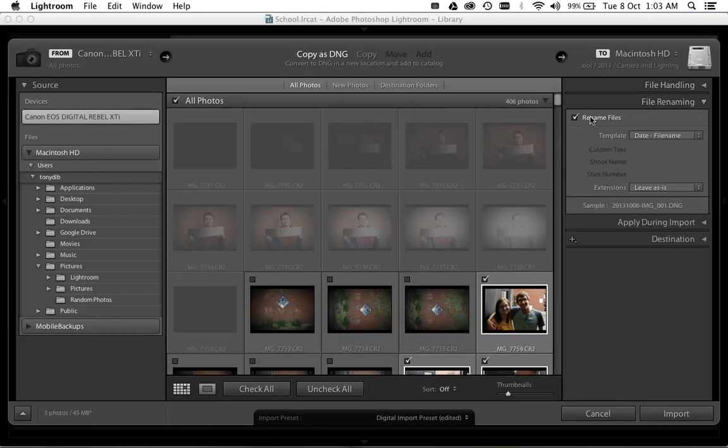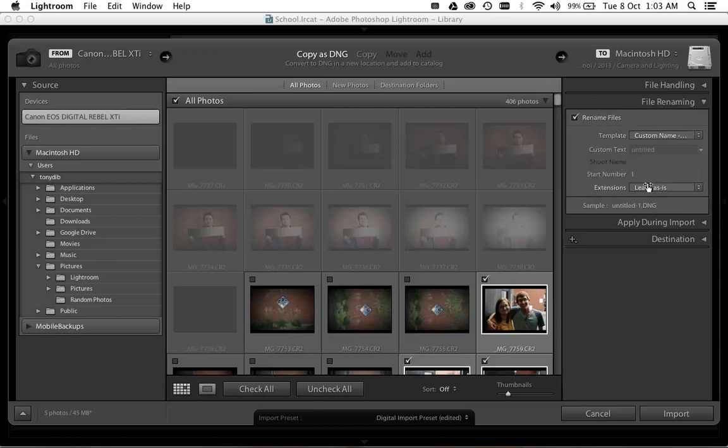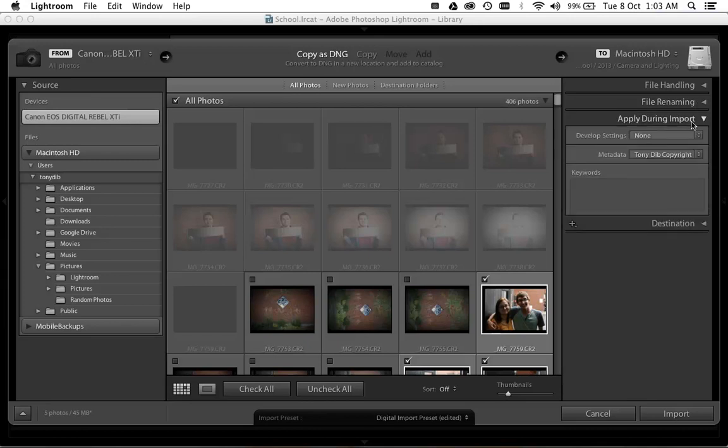File renaming is usually really good when tethering. There's a whole bunch of ways you can do it. I personally just go custom name and then sequence, but we're not going to be using that. And apply during import. Again, super important.